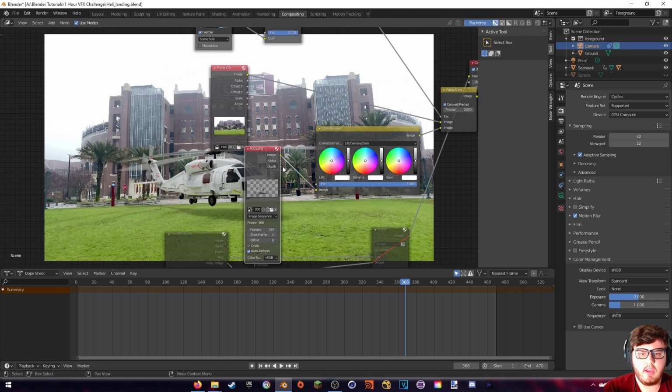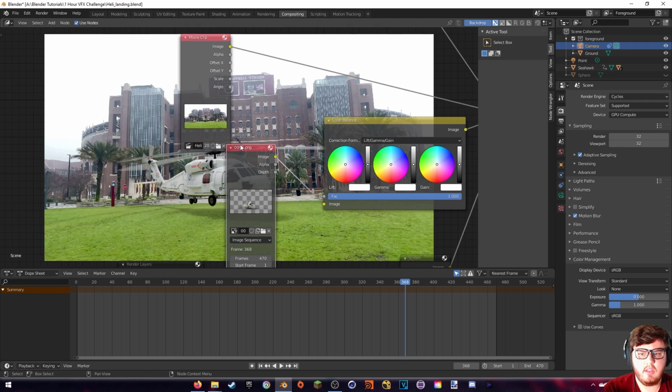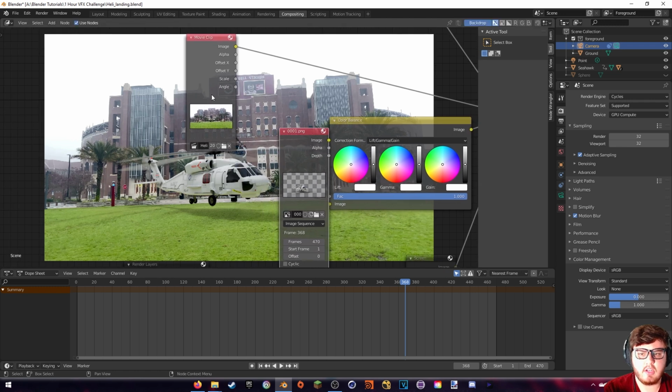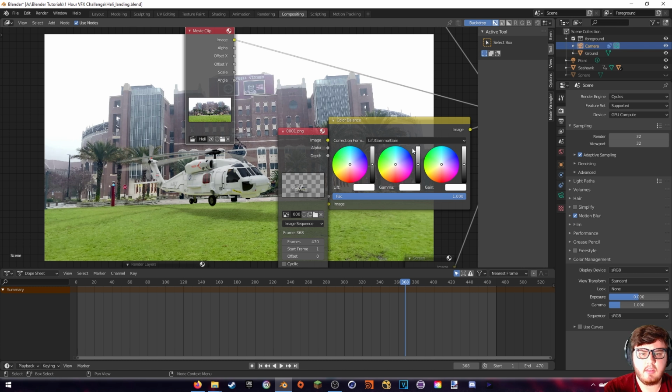Basically we're just trying to play around with some of these sliders, so the helicopter looks like it's actually in the scene. Right now I notice that the blacks are a little too high, so I'm just going to increase this slider and maybe the gamma a bit until we get something like that. I might also increase the lift just a tiny bit. Just basically trying to move around these sliders until I get something I want.